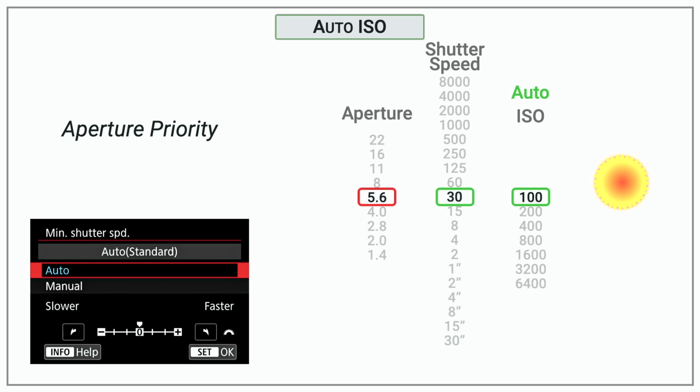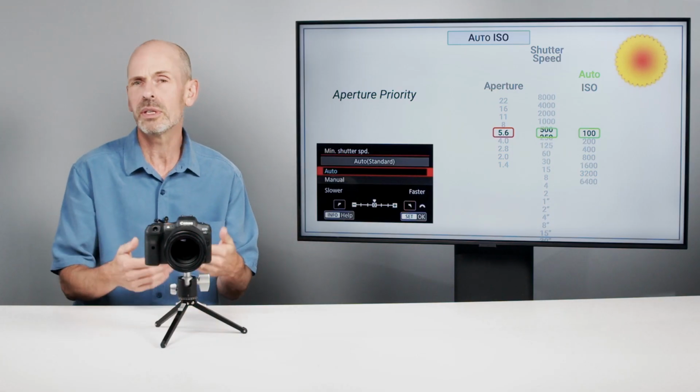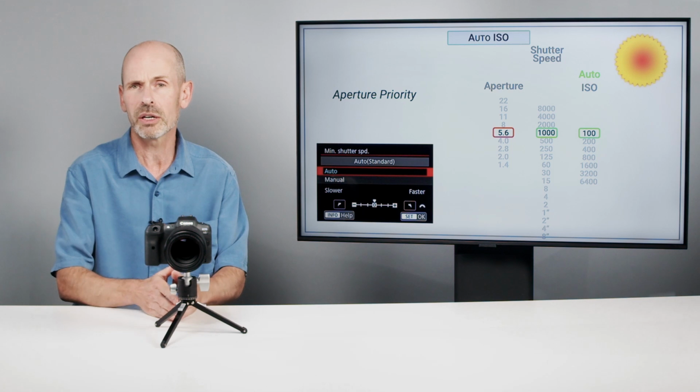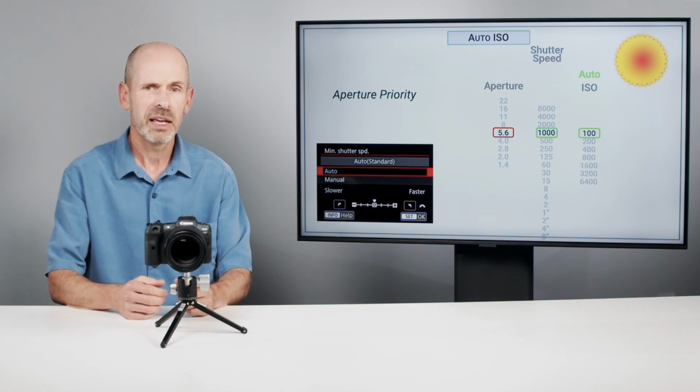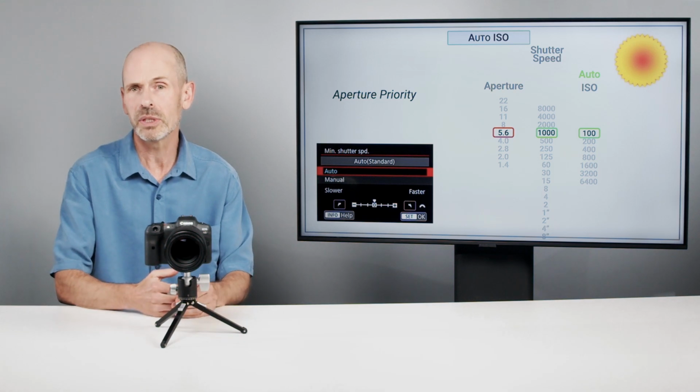If we have 1/30th of a second set as our minimum shutter speed, the camera is going to go over to ISO and make adjustments should it get even darker. Now, as the brightness comes back up, it's going to try to lower the ISO back down to 100, and then it will adjust with the shutter speeds again. And so the key thing you need to think about is when you're using auto ISO, what types of things are you photographing and what sort of shutter speeds do you need?